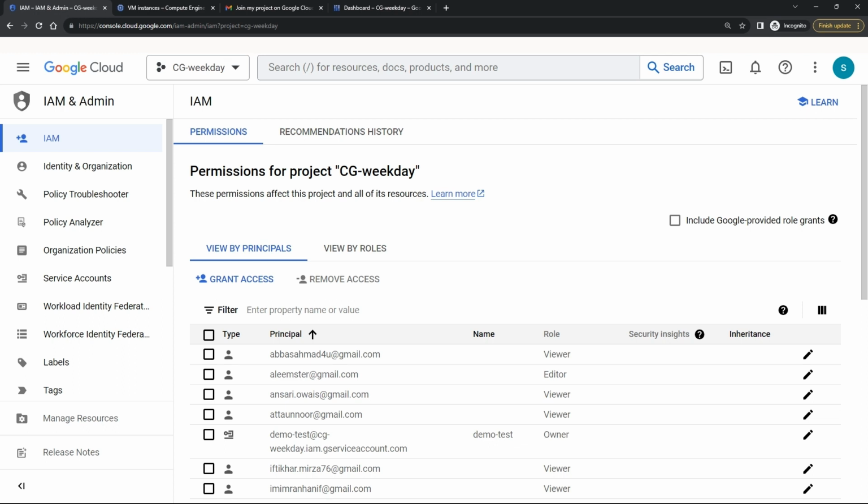Now let's discuss the predefined role. In the predefined role, we will discuss in the next section.